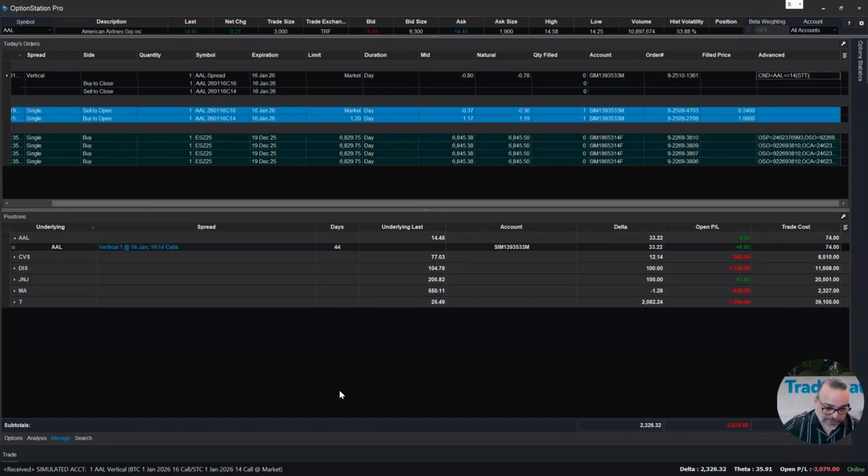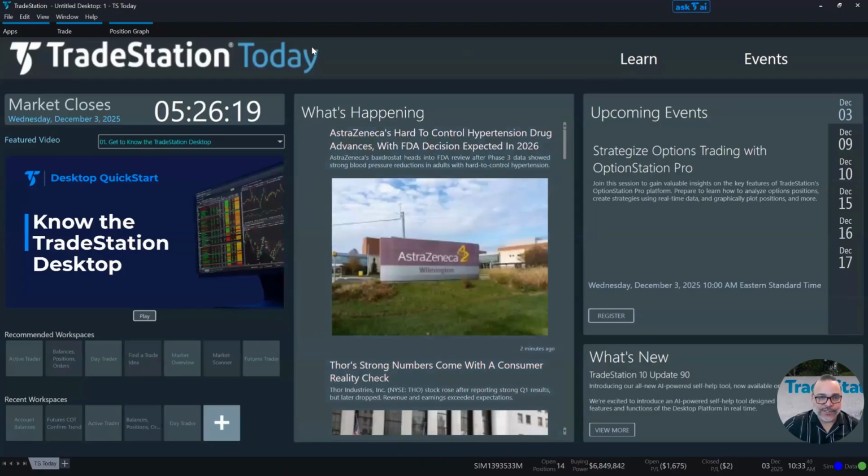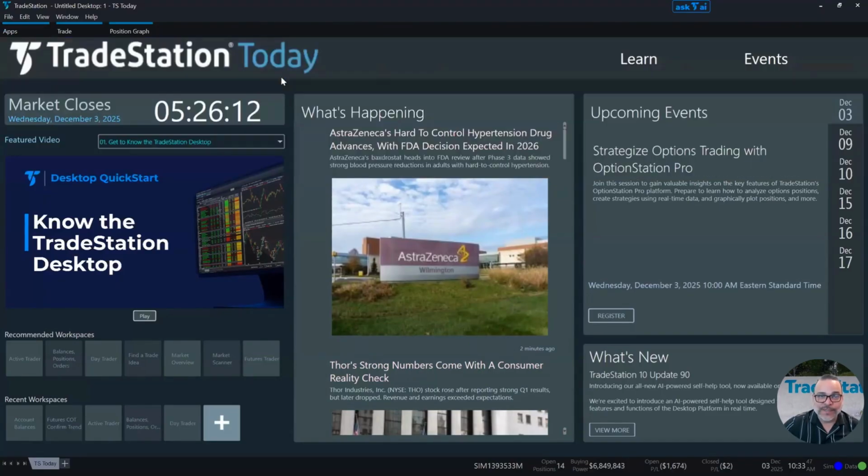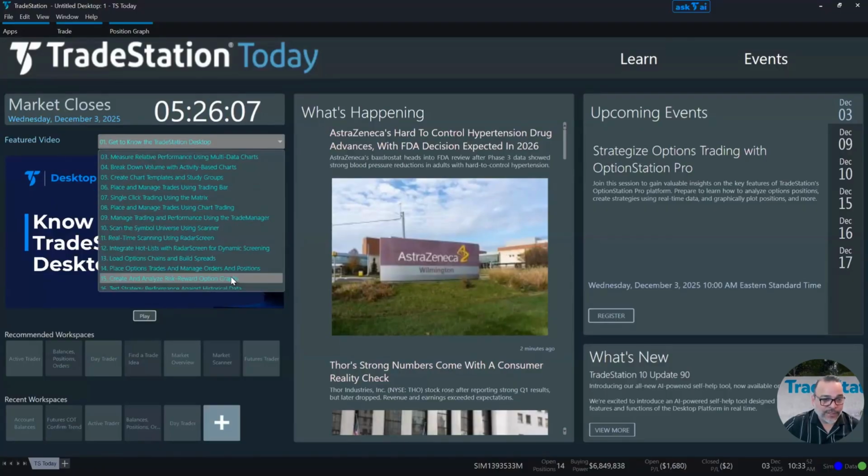We have videos. If you come over here to the TradeStation desktop, this is the TradeStation Today workspace, available if you go to apps and you click on TS Today. That's how you access this workspace. And over here on the left, you have the videos. There are three videos that talk about OptionStation Pro: 13, 14, and 15 are all about OptionStation Pro. Load option chains, option trades, and then analyze risk reward option graphs.